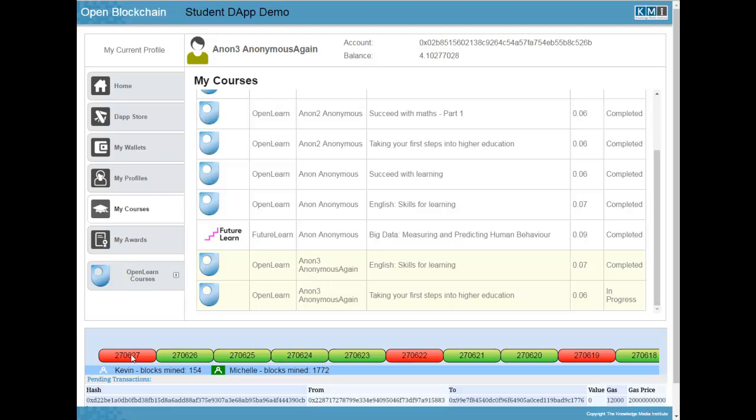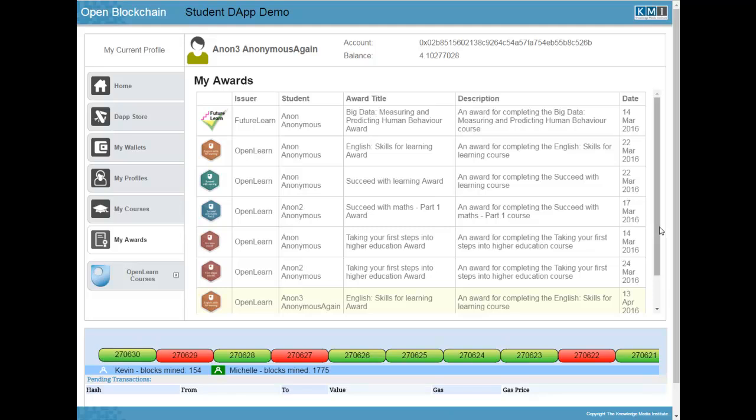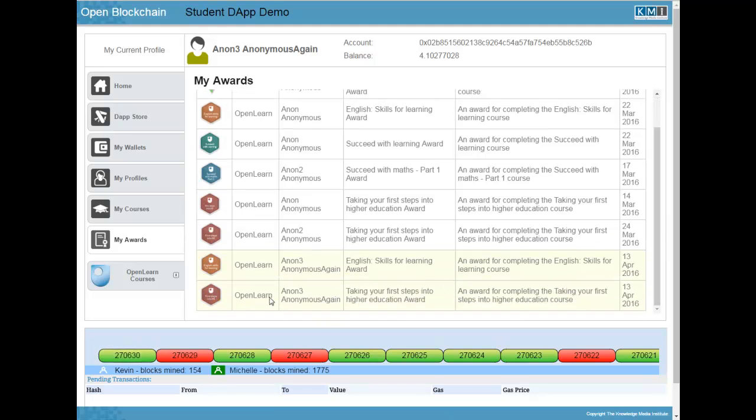The award now needs to be added to the awards list, and here you can see a second transaction appear for that. And that's been mined, so now the award has been added to my awards list. If we go to the awards list, you'll see it appear here, taking your first steps into higher education, and it's highlighted because the current profile is Anon3.